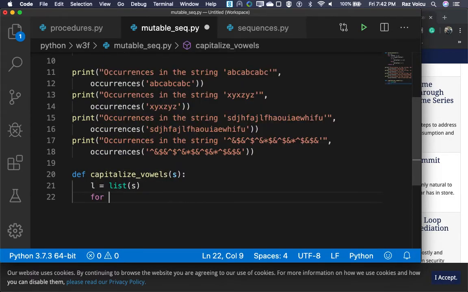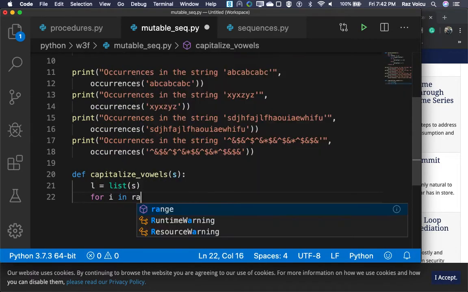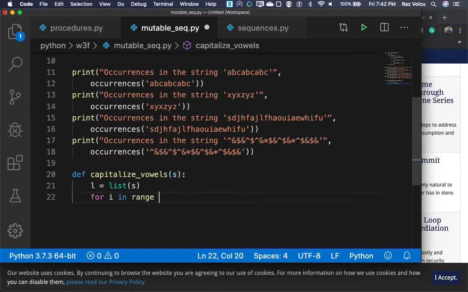And I can say for I in range, from 0 to len L. So instead of going through the letters, I go through the indices. Why do I go through the indices? Because I want to change the element at an index.